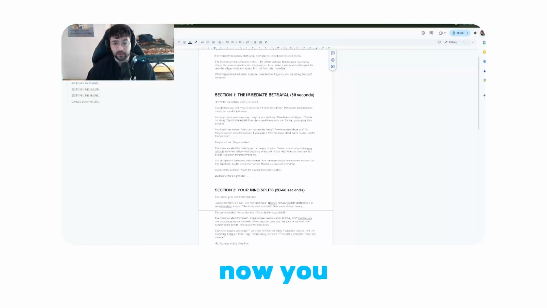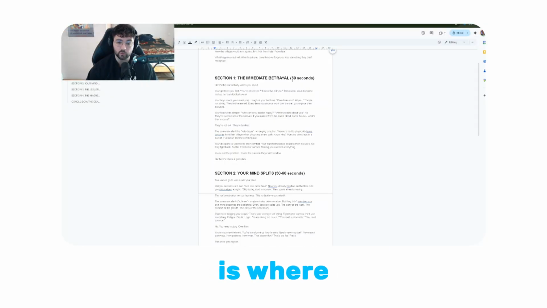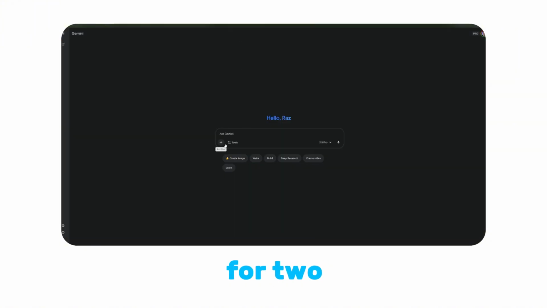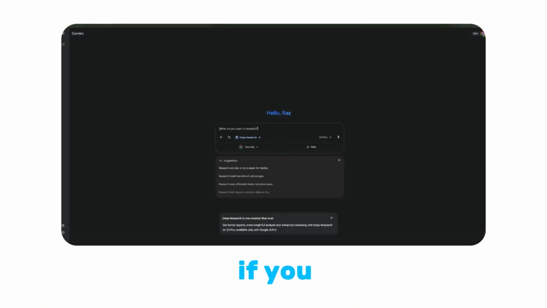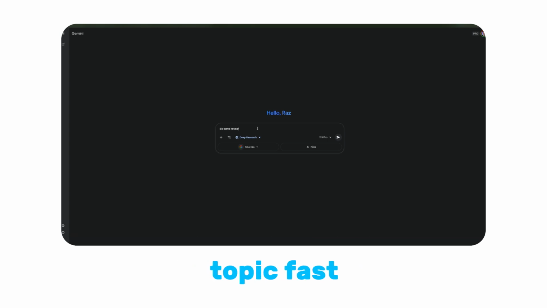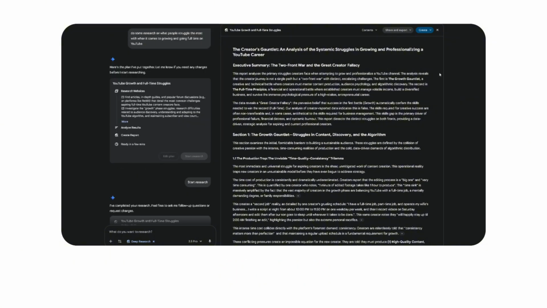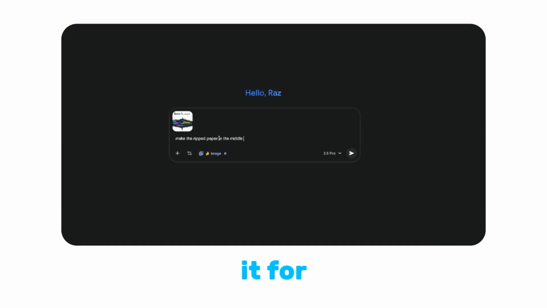Now you have the script, but you need visuals, and this is where beginners waste a lot of time. The next tool is called Gemini, and I use this for two things. First, deep research. If you need to get a ton of information on a specific topic fast, Gemini's research mode is super good. It pulls everything you need to know about a topic or what your audience actually wants to see. The second thing I use it for is thumbnail editing.